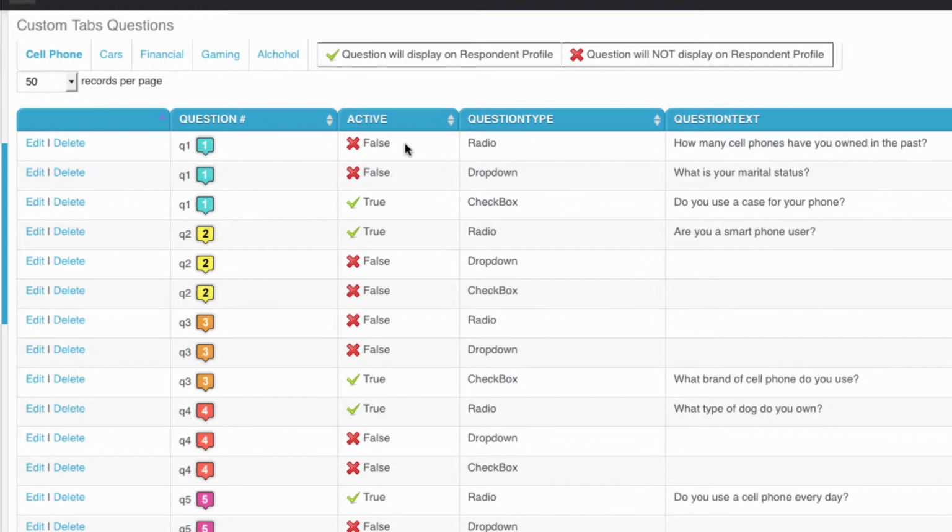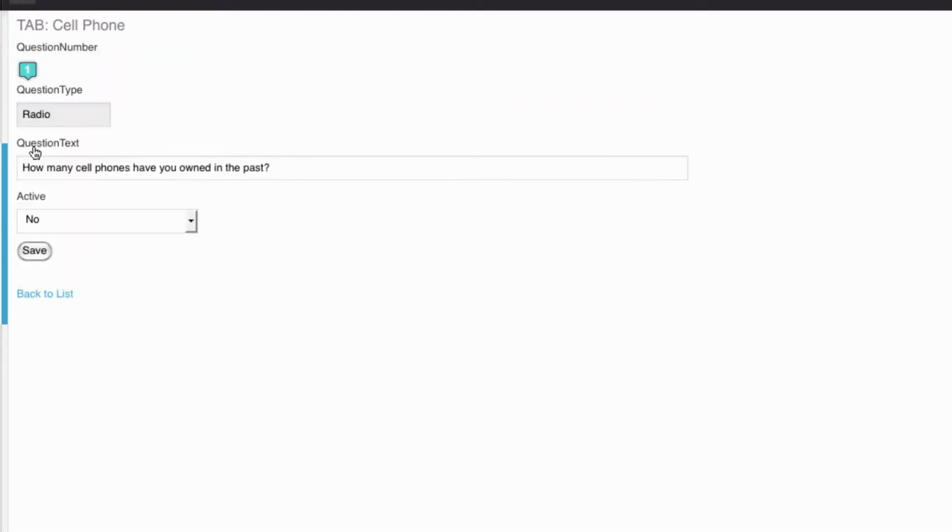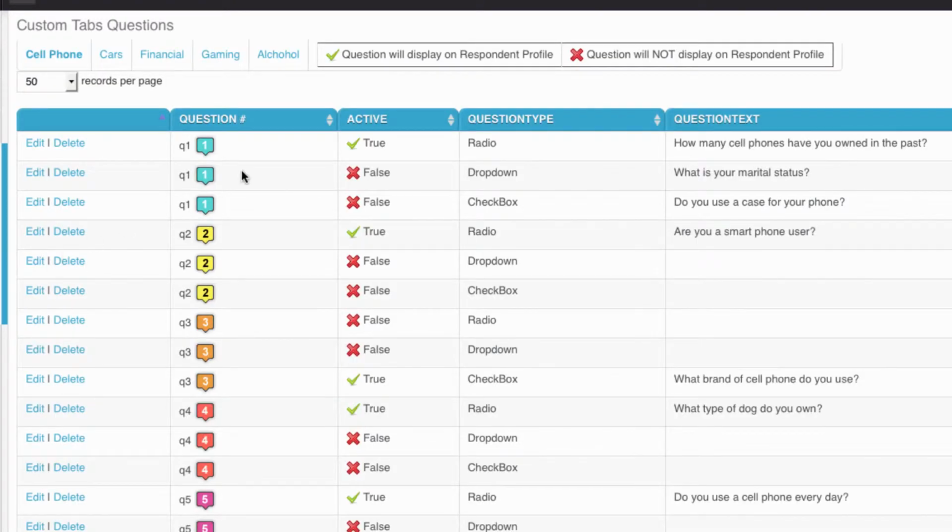So to activate the radio question and deactivate the checkbox question, what we will do is go to the radio question, click Edit, select Active, yes, save, and now we can see that the radio button for question 1 is now active. We have the green arrow here. How many cell phones have you owned in the past?